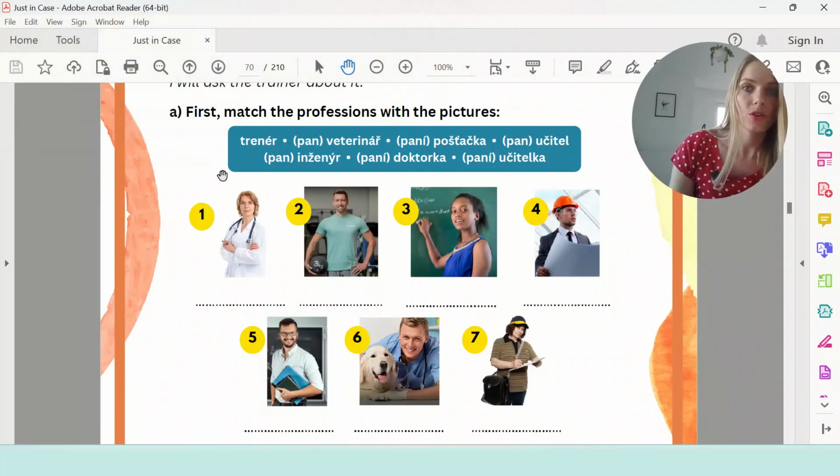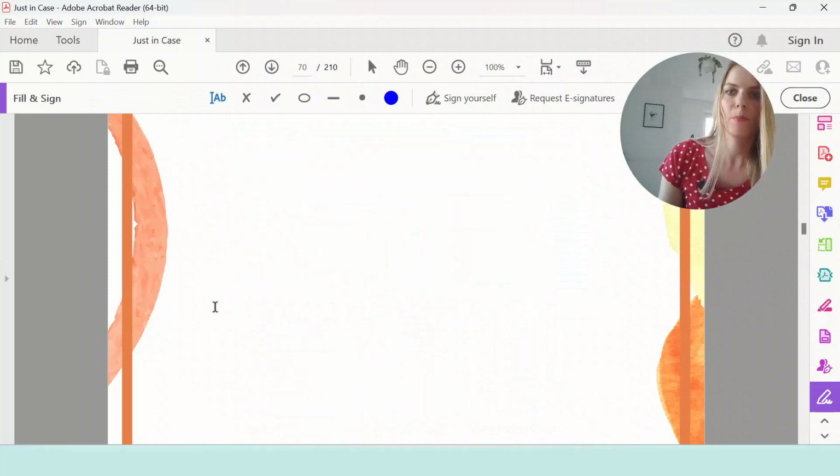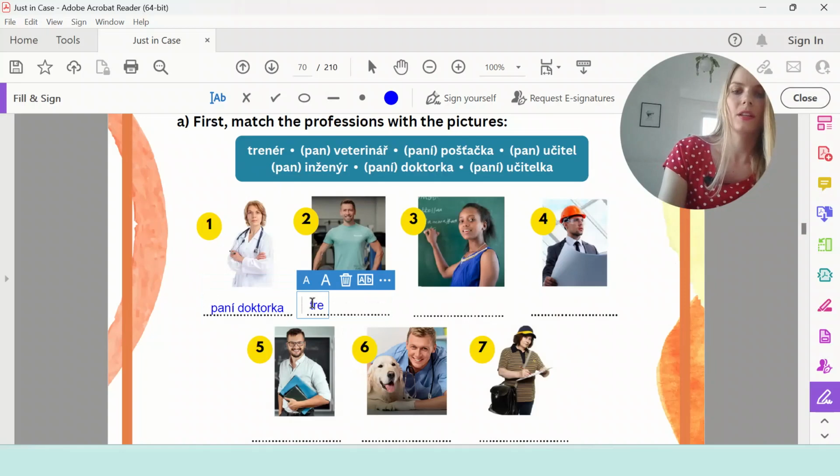This is very common in Czech. So pause the video and first match these words with each picture. I'll tell you in a second what the correct solutions are. Done? First, let's write the nominative form here. Číslo 1, to je paní doktorka. Paní doktorka. I'm writing the nominative first. I could say trenér or pan trenér. We'll keep it as trenér.